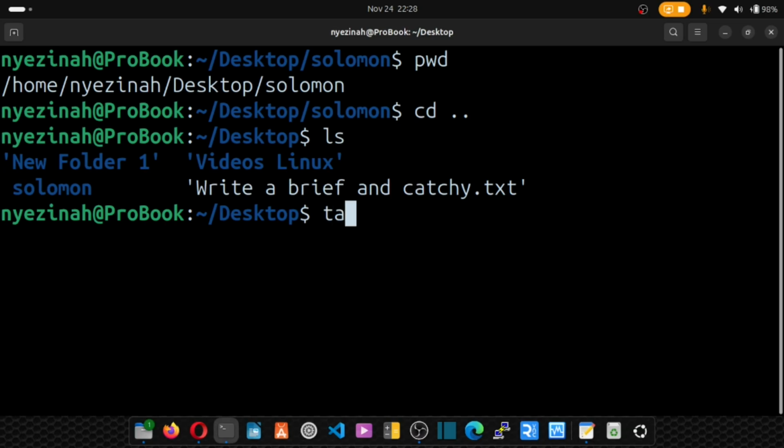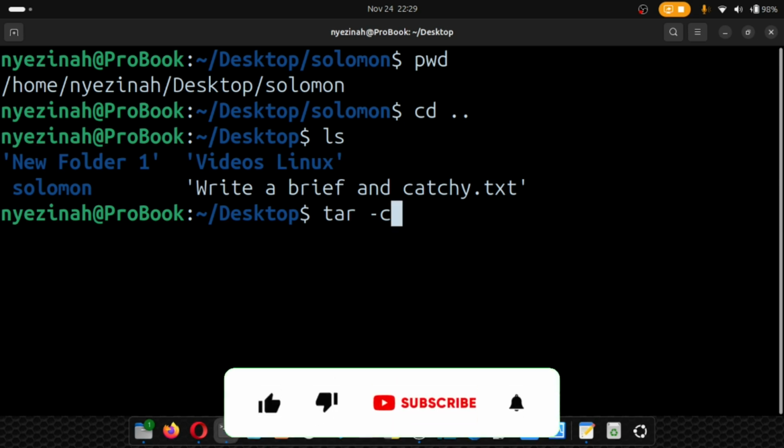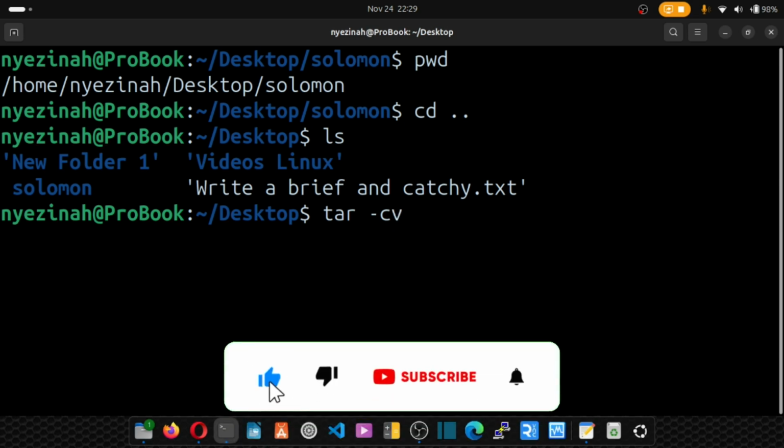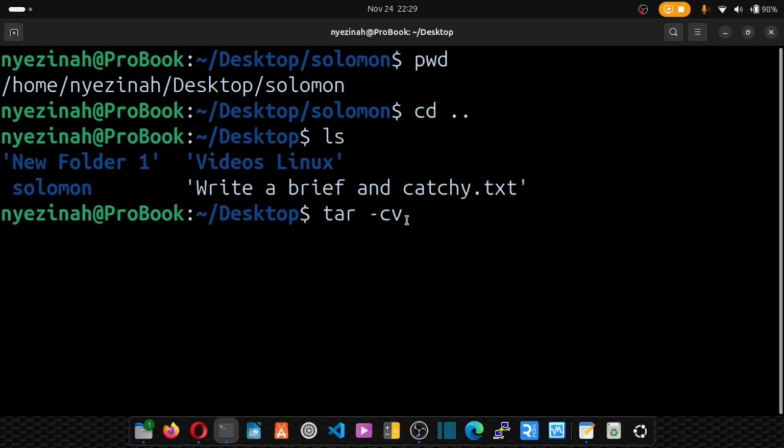So we use a simple command called tar. After you enter the command tar, we put dash and we're going to create. So C stands for create. We're going to create our archive. You enter V, which is verbose. All right, so it's going to list all the files that will be archived.